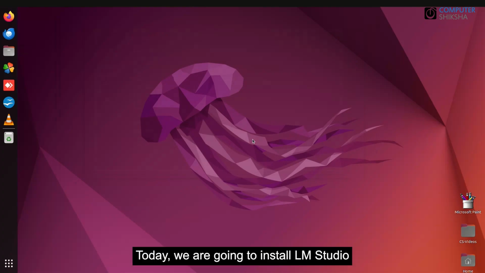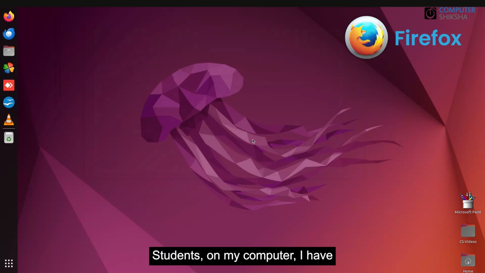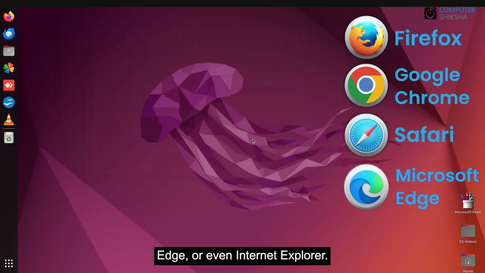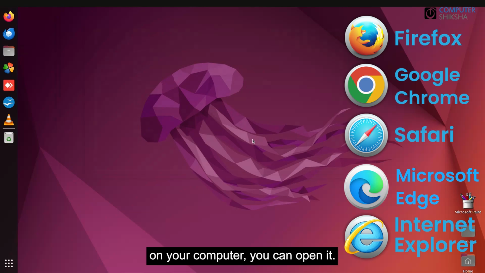Today we are going to install LM Studio and VS Code on our computer. For our vibe coding process, both of these tools are very important. To install these tools, I will open a web browser on my computer. Students, on my computer, I have the Firefox web browser, and it is possible that your computer has Google Chrome, Safari, Microsoft Edge, or even Internet Explorer. Any web browser that is available on your computer, you can open it.